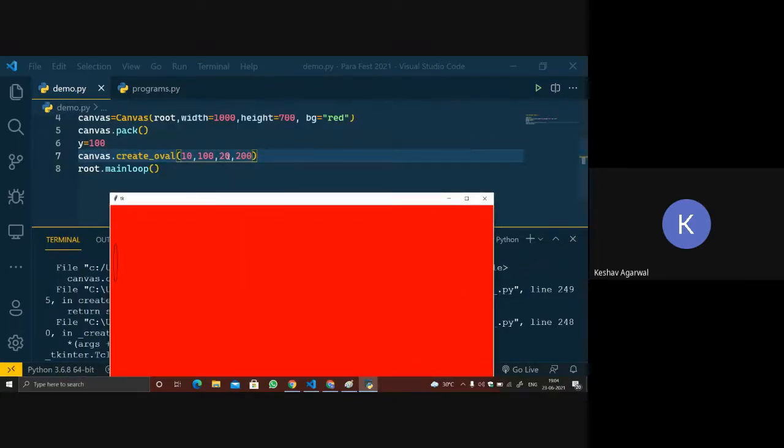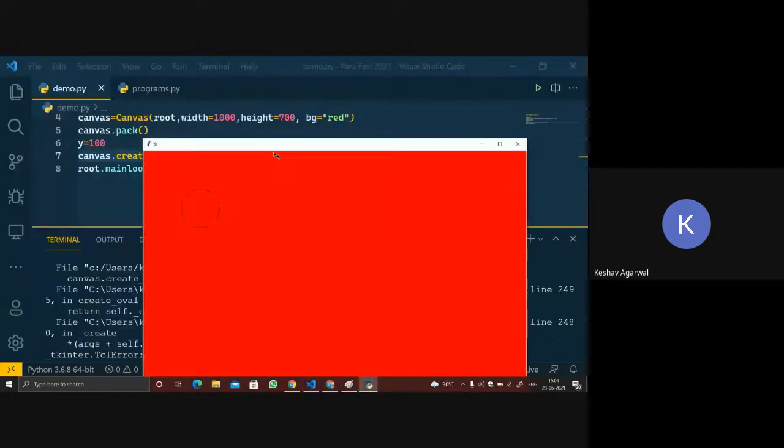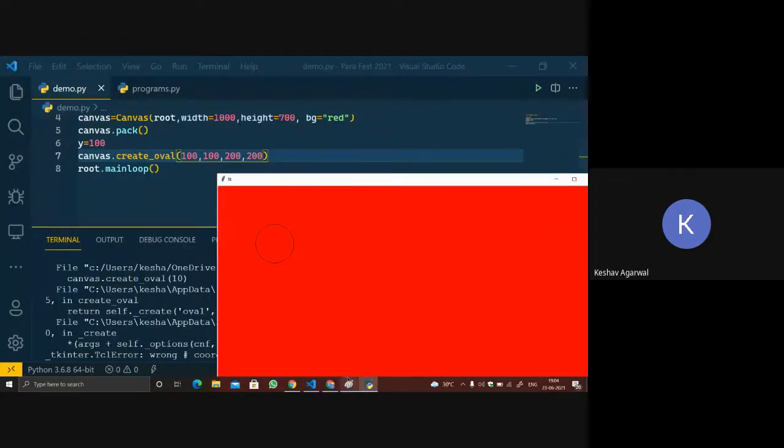So let's increase the size and then again run the code. Okay, so we get a perfect circle. Why? Can anybody tell? We are drawing an oval, but we got a perfect circle over here. How?